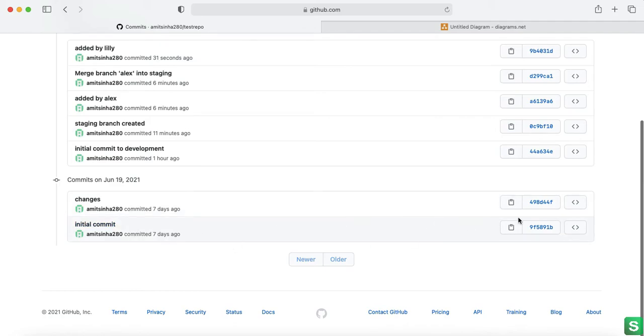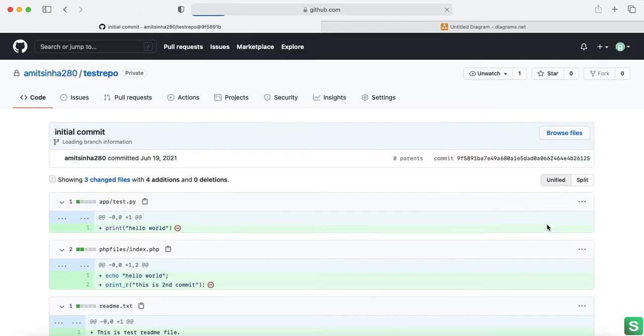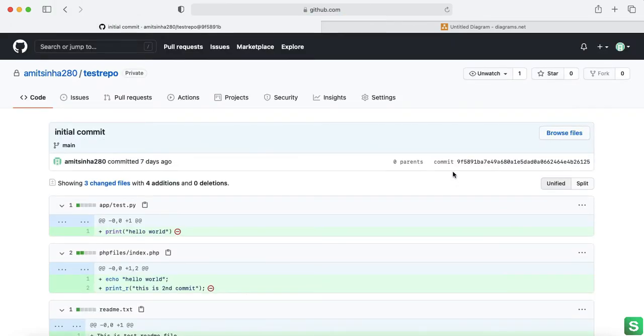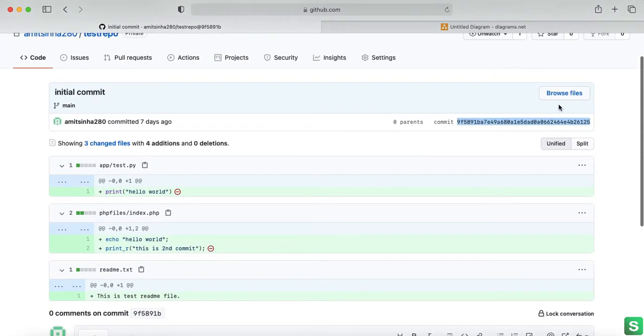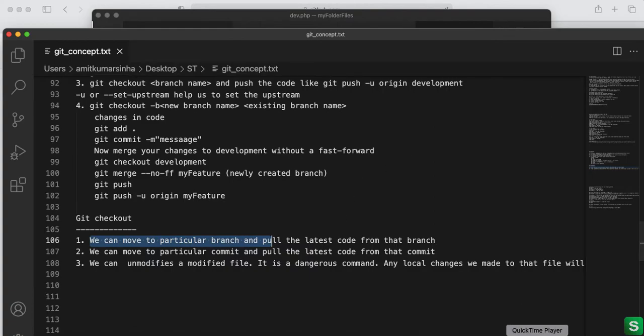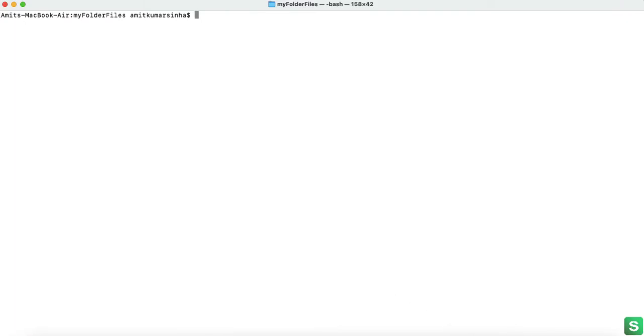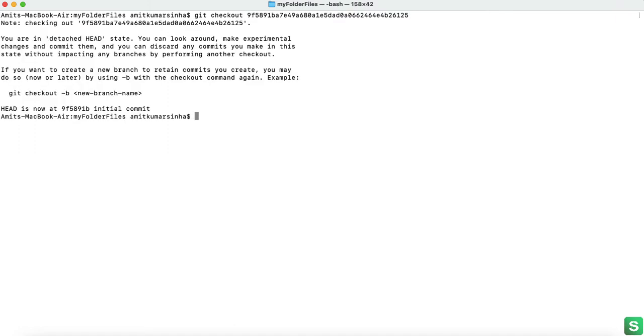So I will click on the commit, and if we want to pull, suppose I want this initial change. What was the initial file? So I have to click this. Okay, and this is the commit ID, copy it. Copy it and come here in the terminal, and now write git checkout and pass this commit ID.